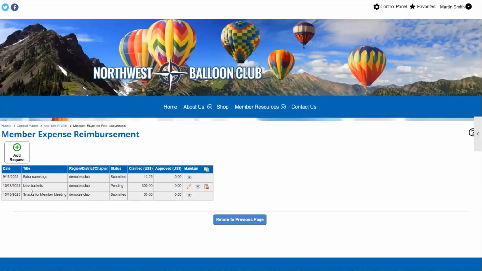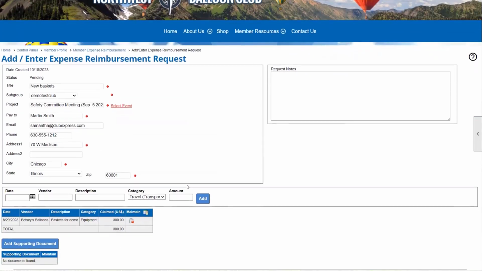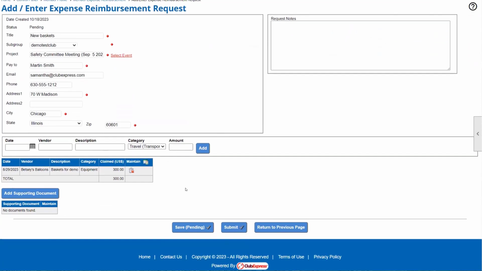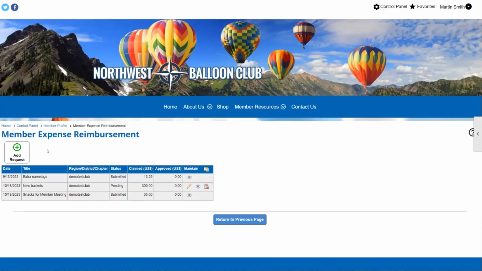So the previous one that I added for new baskets, that one's still in draft mode. It's still pending, and I haven't actually submitted that yet. I can go back into that, click that edit icon, and make some further changes. Or I can just save it as a draft and keep it in my sort of outbox. But those snacks that I added, those are going to be live.